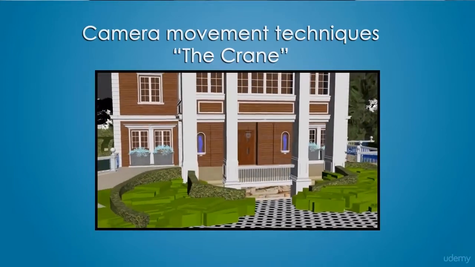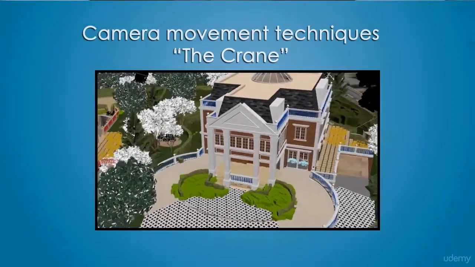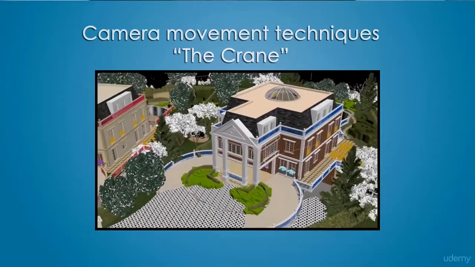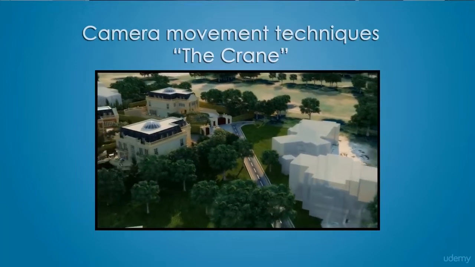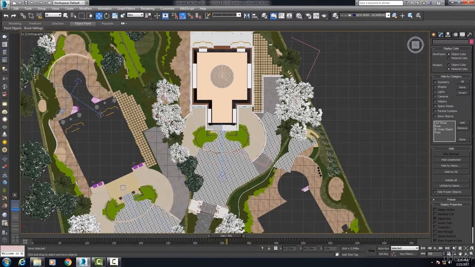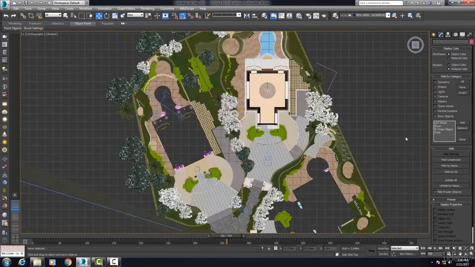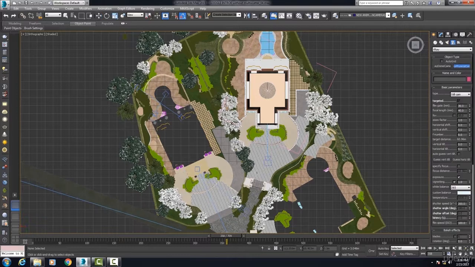Another use is to move up and away from the desired target, showing the context of the neighborhood of our building. Crane movement is a common way of ending a movie. Let's learn how to animate crane-like camera movement in 3ds Max. Let's open our project. Now we want to animate our camera starting from the corner here to the other side there. Let's start by creating a physical camera at the corner and the target at the building.